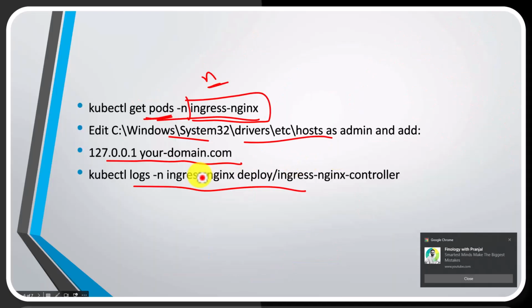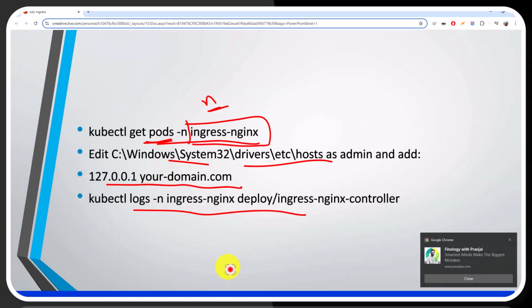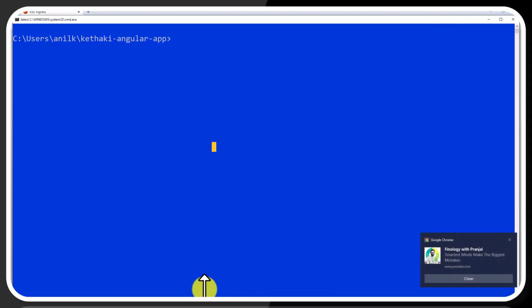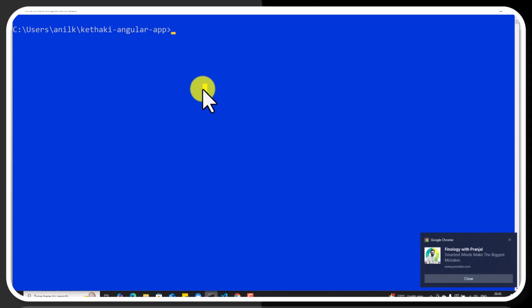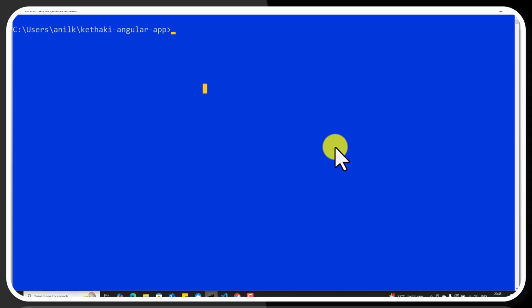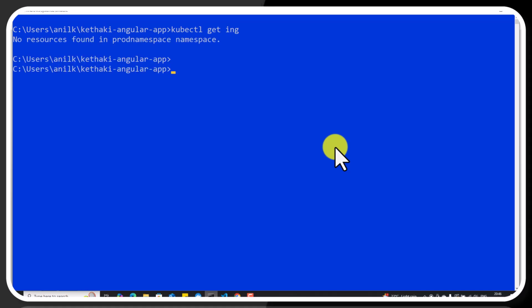Then we will see practically how to install the controller, and we will also see how to map it, how to redirect to our pod services from the domain. There is a command, kubectl get ing. This will give you the ingress details. Let us see whether any ingresses are available in the local Kubernetes. So no resources found in the prod namespace. There are no namespaces available.